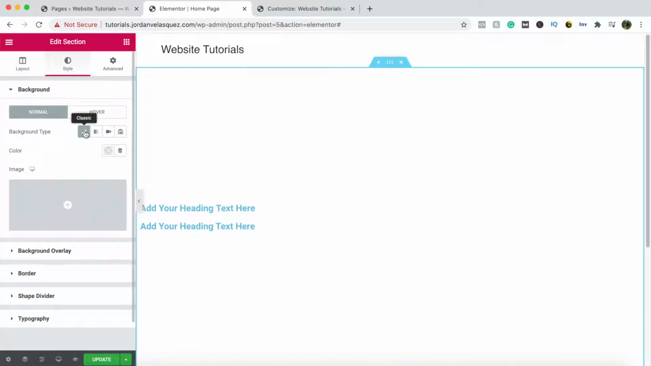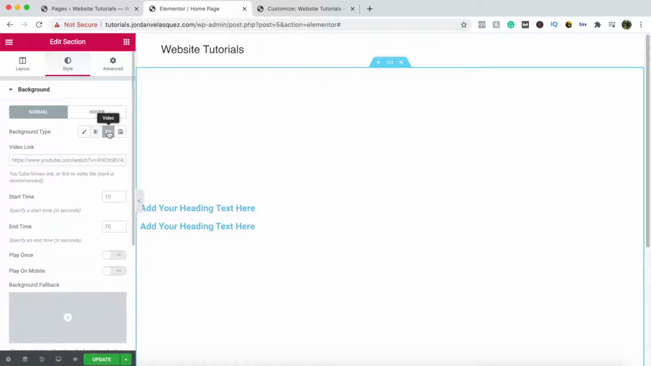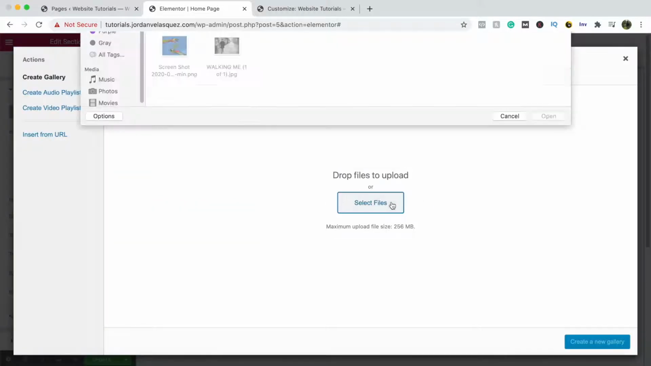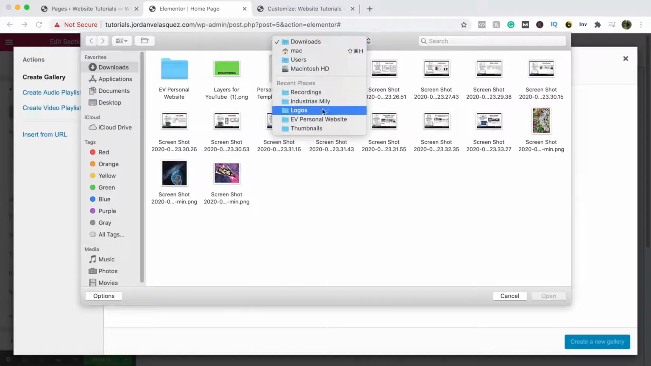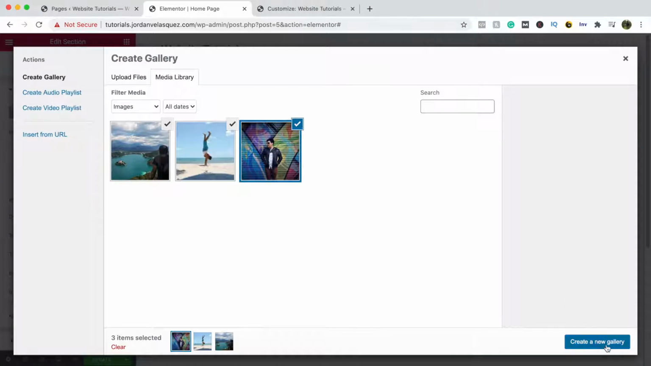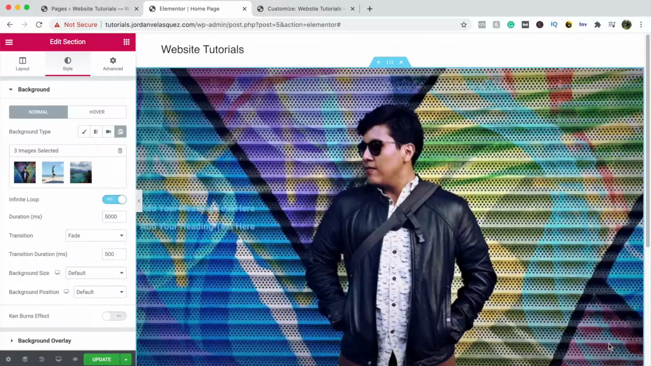We have different options. In the background we have the classic, where you basically choose one image, or we have gradients, we have a video. If you have a video you can put a video there, or we have a slideshow. In this case I'm gonna use a slideshow. I'm gonna use 3 different images for this hero section. So we're gonna click here, and we're gonna select the files. Choose the place where you have the images, and choose the ones that you're gonna use. I'm gonna use this one, this one, and this one. I'm gonna open this, and then create a new gallery. Insert gallery, and there we have it.